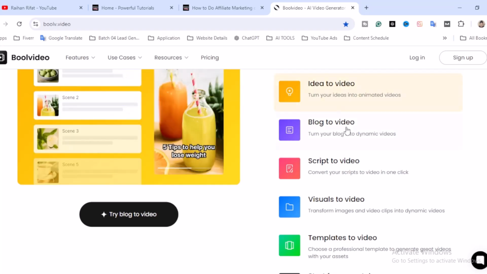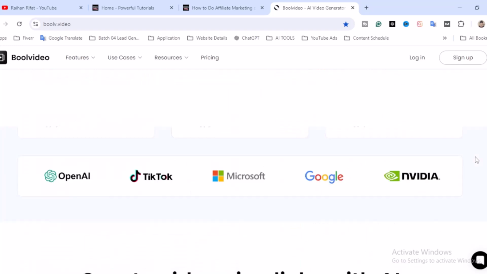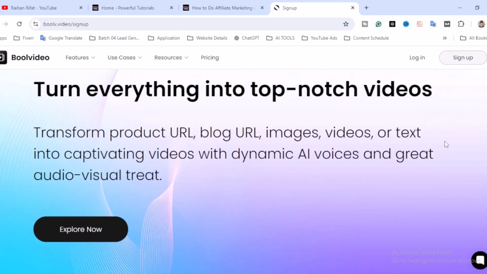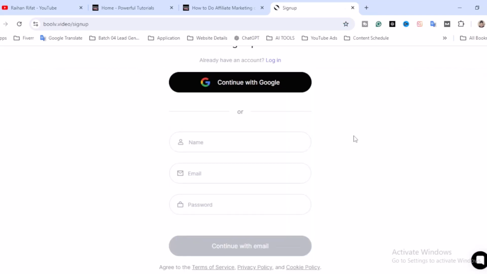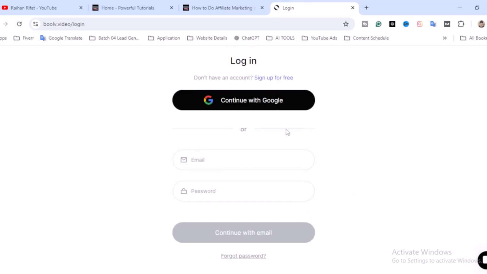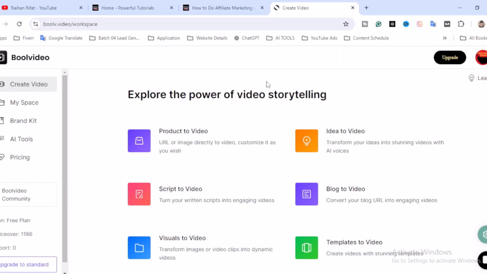Okay guys, first of all, if you are new here, you have to sign up. Let's click on sign up. You can create your account using your Google account, or input your first name, email address and password. I already have an account, so I'm going to click on login and log in with my Gmail account. Finally, I logged in to Bull Video, and this is the dashboard.